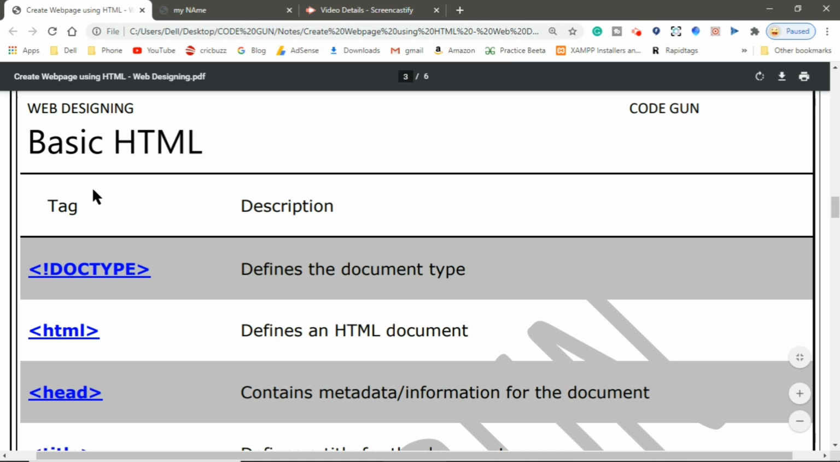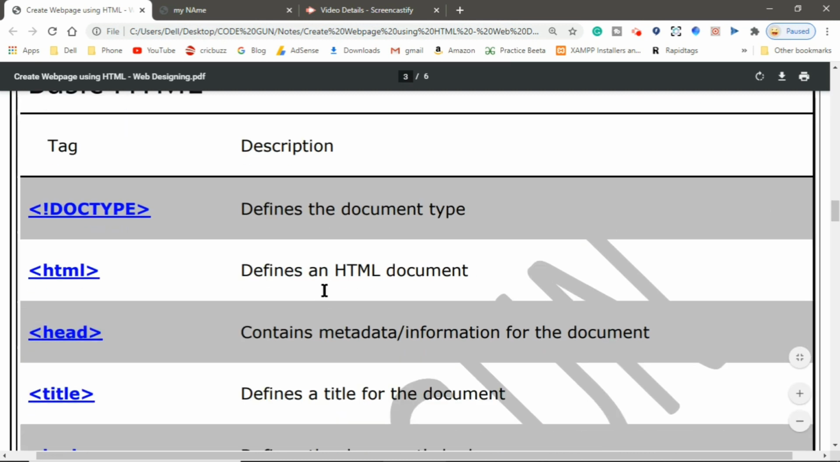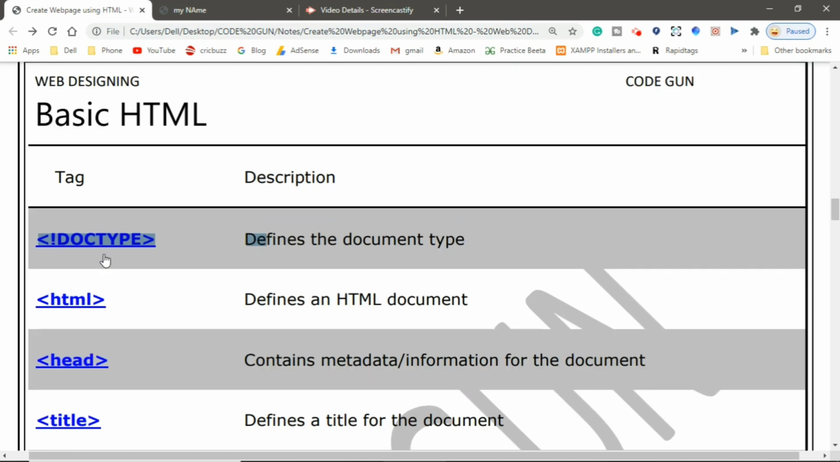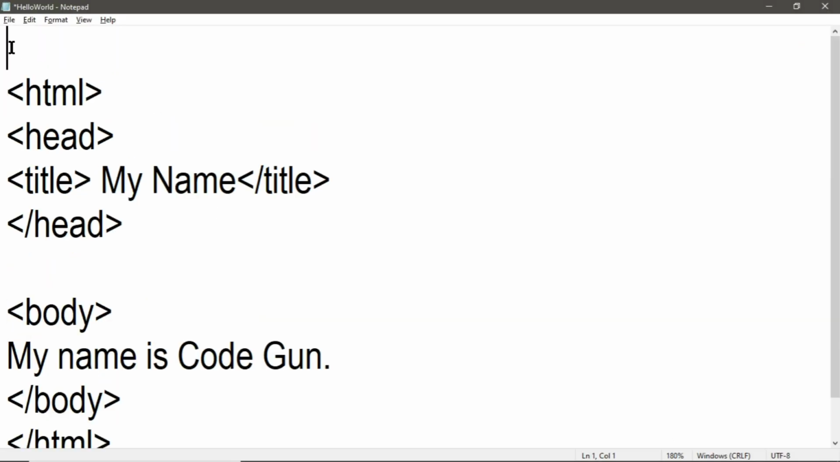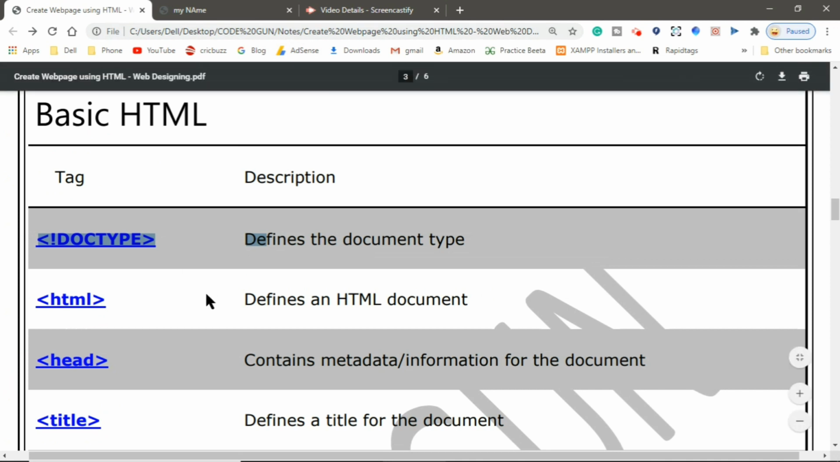These are the basic HTML tags. As I already told you, HTML consists of tags only. This one is the doctype tag which defines the type of the document. For example, if we add this tag in our document, this will tell the browser that this HTML is version 5 of HTML. So here it is. Another tag is HTML which defines the HTML document as I have already told you.